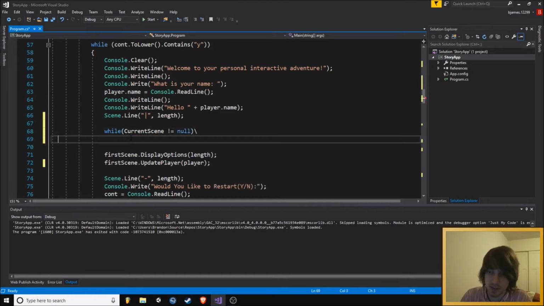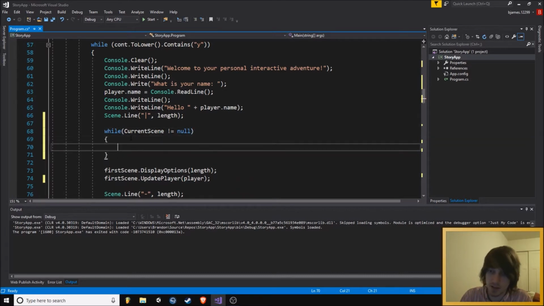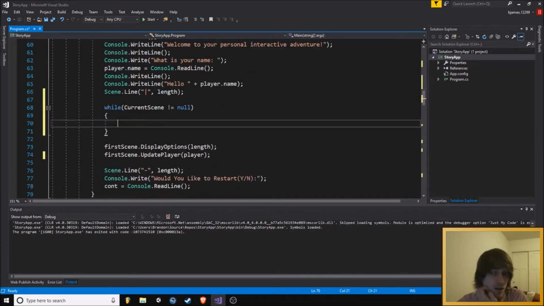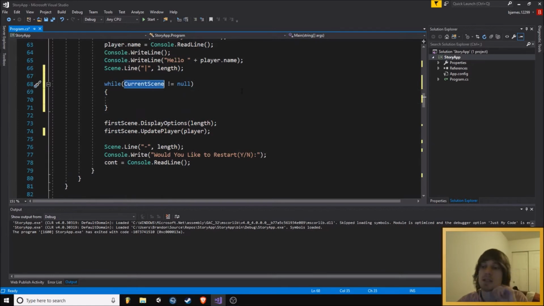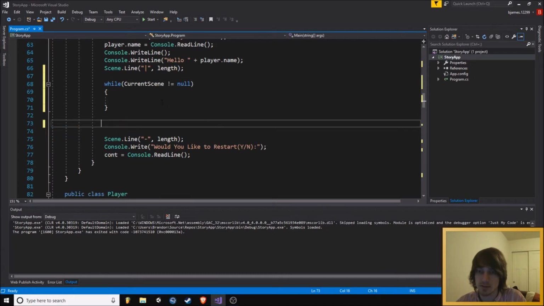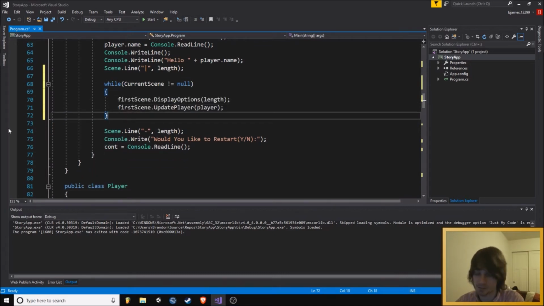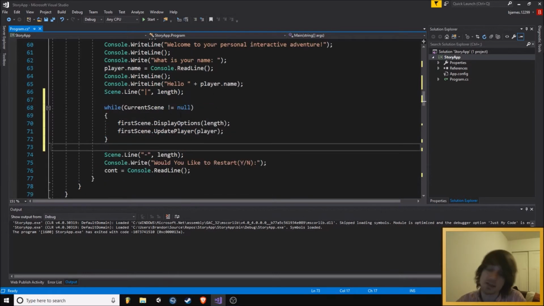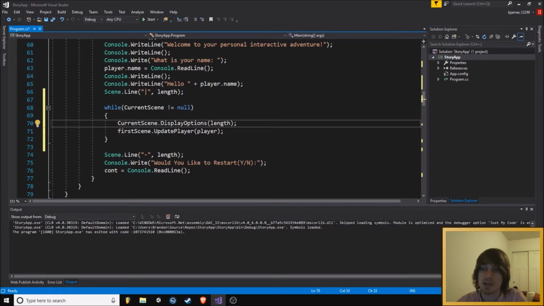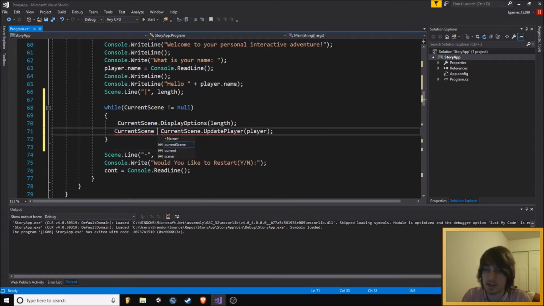Oops, I didn't mean to hit that slash button, I meant to hit backspace. Okay, well actually it was enter. Okay, current scene is not equal to null. Then what we'll do is we'll say in here, we'll remove that from there and put it in here. And instead of saying that this is first scene, we'll say it's current scene. So the current scene dot display options, and then current scene update player. And since this is returning a value, we'll say current scene equals current scene.